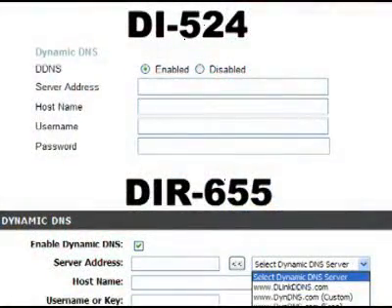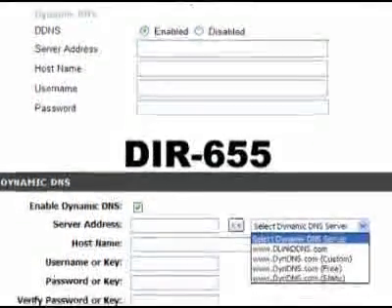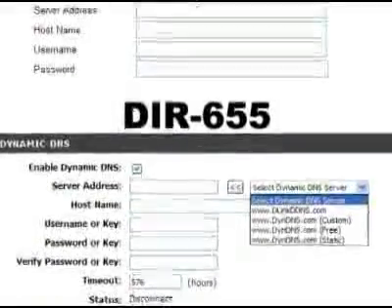Okay. Lawrence in Charlotte, North Carolina, says he's trying to set up his DI524 router with DDNS, which is dynamic DNS, and is not sure what the server address and host name fields are for the DNS screen. So what we're going to do is have Sherry pop up a picture here for us to look at, and at the top you can see the fields that need to be filled out for the DI524, and at the bottom you see the same thing for the DIR655.